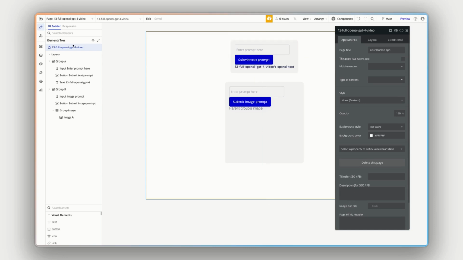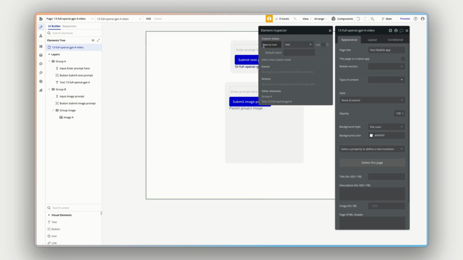Now, to do that, on the page itself here, the name of the page, I've added a custom state called OpenAI text. And the type is text. Nice and simple. And this is a temporary state that is going to hold the result of our request. And then we're going to add to our workflow to display it here.